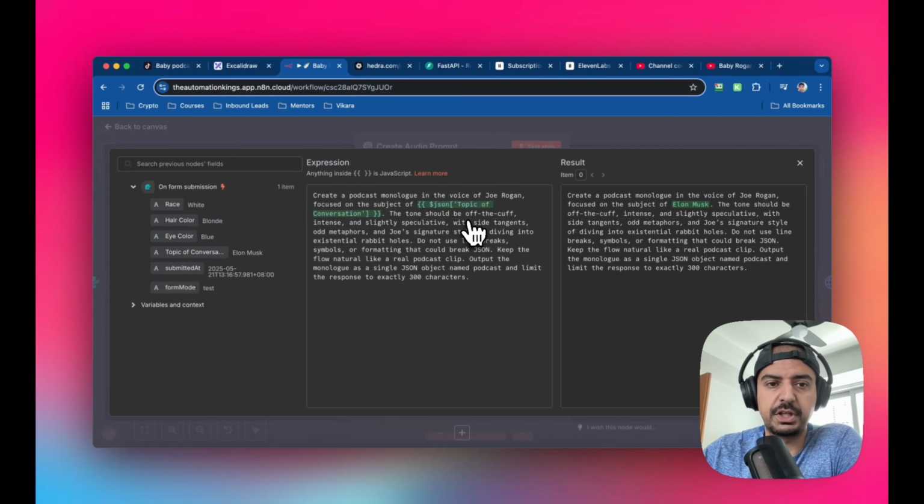The tone should be off the cuff, intense, and slightly speculative, with side tangents, odd metaphors, and Joe's signature style of diving into existential rabbit holes. So if you know what Joe Rogan's about, he deep dives into these long form podcasts, okay? So that's the style I've gone for. You can put this in any style, any format you want. Just bear in mind that I am actually formatting this in JSON, okay? So keep the flow natural, like a real podcast.